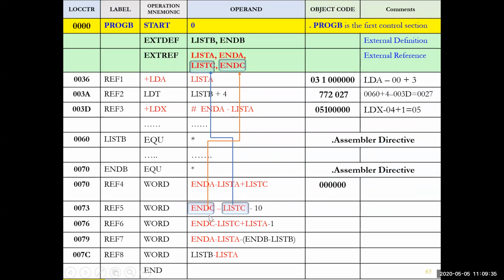Now in program B, the scenario is exactly the same as it is in program A because NC and ListC are again external symbols in program B, and the initial value is obtained by assembling the value of minus 10, which is 2's complement of A, so the initial value generated is FFFFF6, and 2 modification records have to be placed in the object program for program B, indicating the value of NC to be added and ListC to be subtracted.